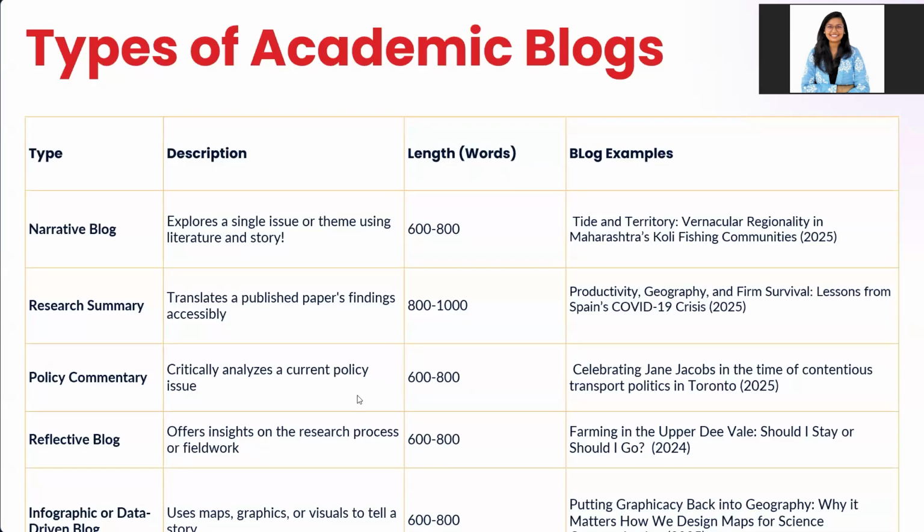Then you can see the research summary paper which was published, which basically translates all the papers that are already published that you want to revamp or republicize. This is the blog by Subina. Then you will see another reflective blog, which is on farming in the upper D Valley. Should I stay or should I go? Which is a field insight, basically.